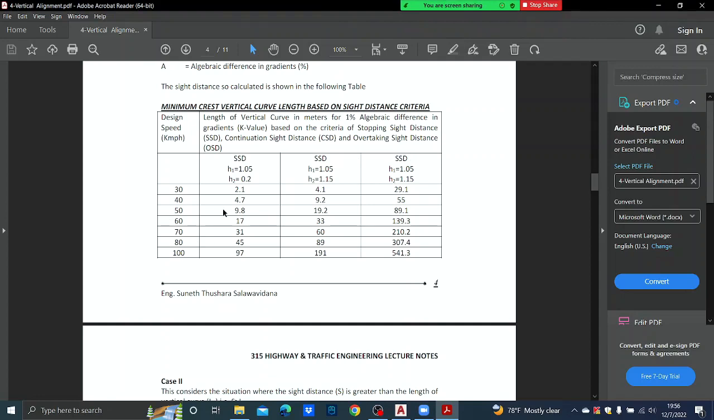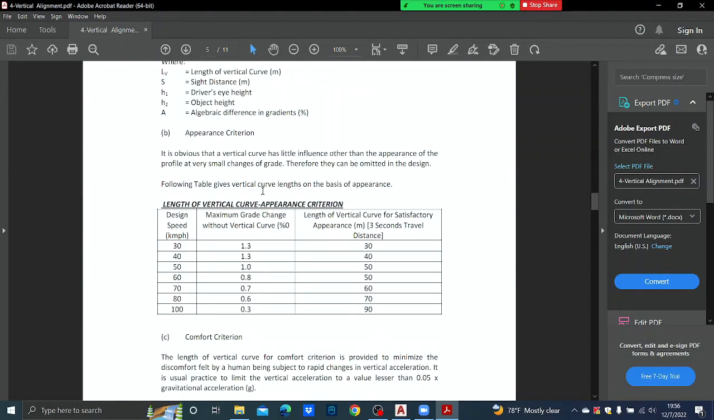So here, this is for crest curves, right? If it is a crest curve, the K should be 9.8. Remember that. Then the appearance criterion for 50: maximum grade change should be 1 and vertical curve length should be 50. Now keep a mental note that we are going to assign only 50-meter curves, right? And if the gradient difference is less than 1, you don't need a curve. But I personally do not advocate for that.